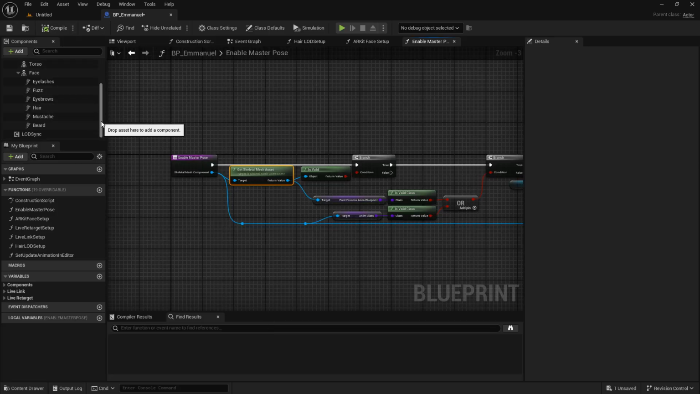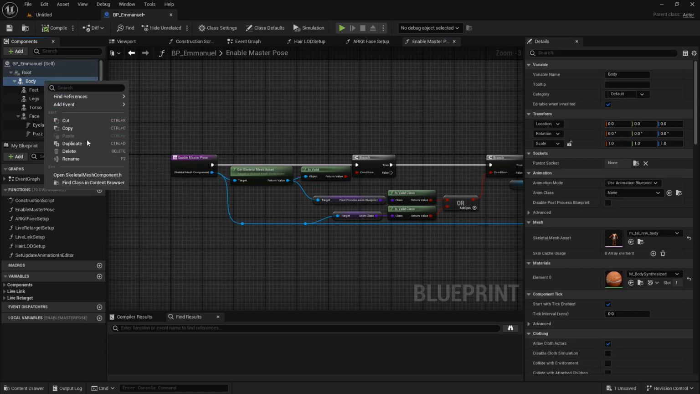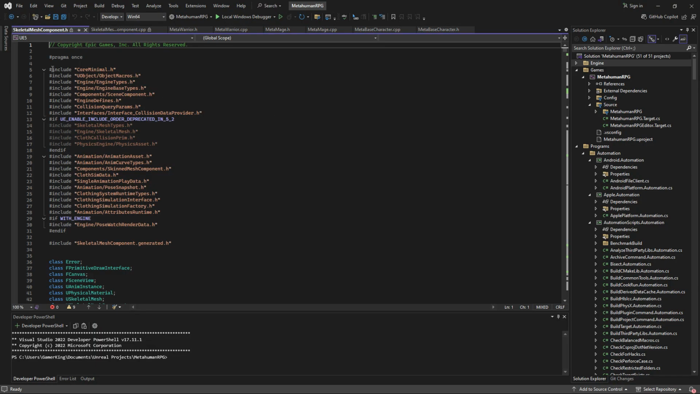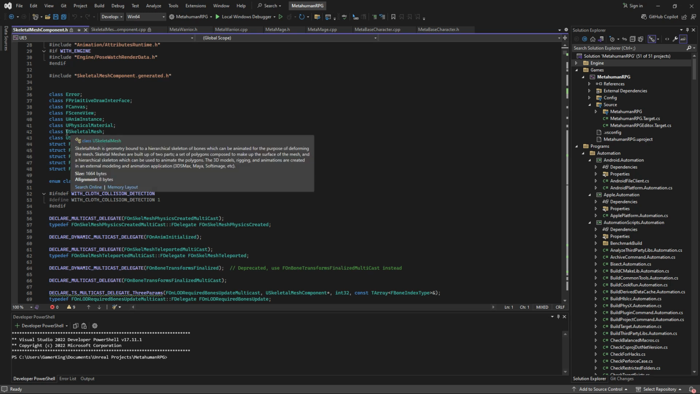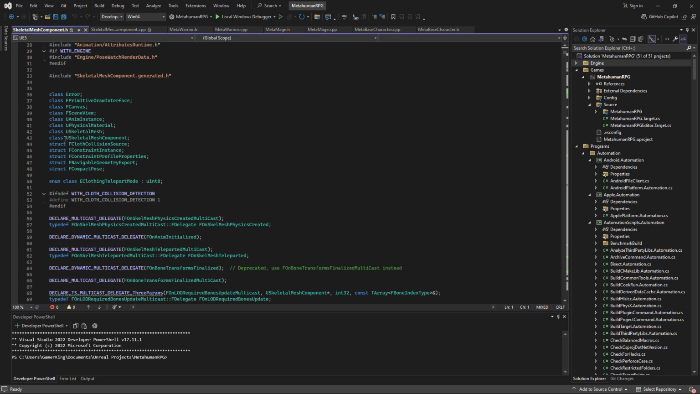Now, go back up to your body and right click and open up SkeletalMeshComponent.h. And you can see it has UCLASS and UObject macros. And following our code standard, all classes that are UObject derived will have a U before it. So our class is USkeletalMeshComponent. So we want to close this out.